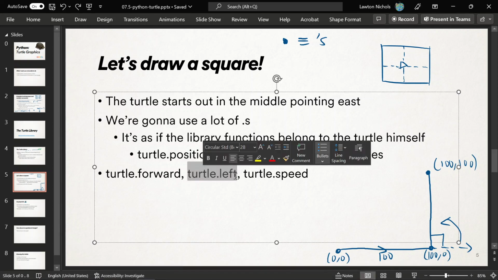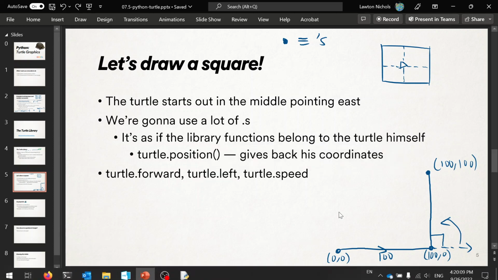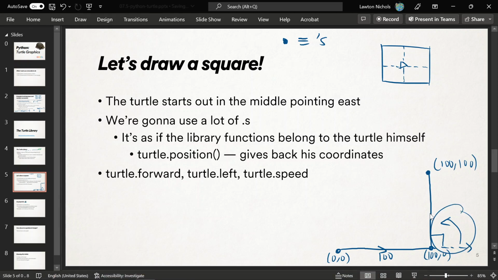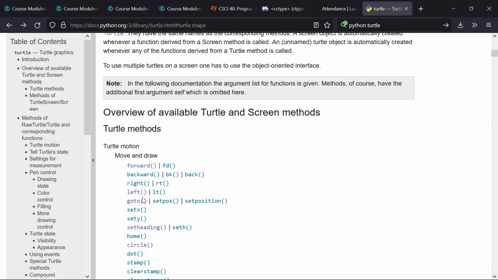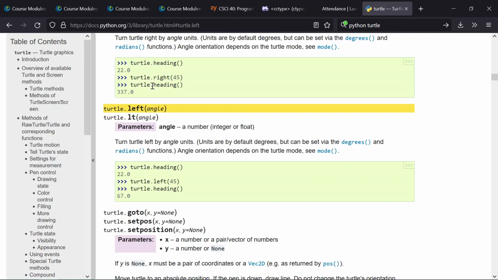So there's a turtle dot left and a turtle dot right. We want him to turn left right now by 90 degrees because then he'd be pointing that way. Ready to draw that new line? That's exactly what we need here. So let's do that. Let me go to that page. There's turtle dot left and turtle dot right, LT for short, RT for short.